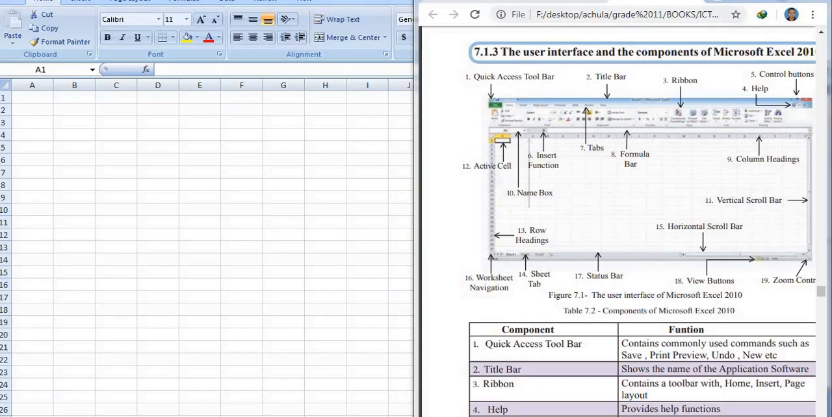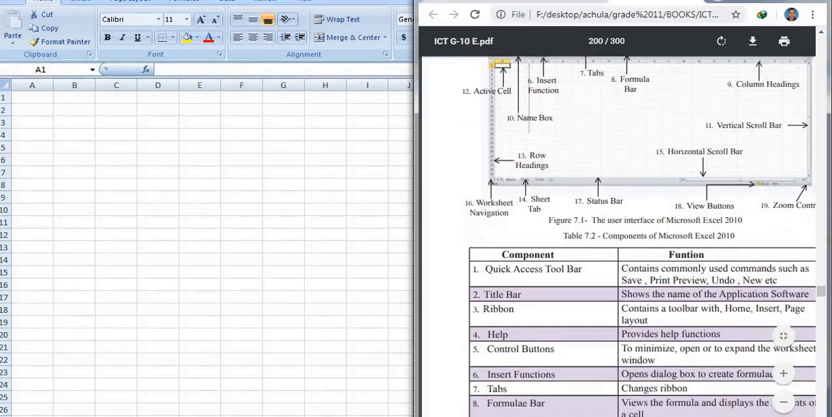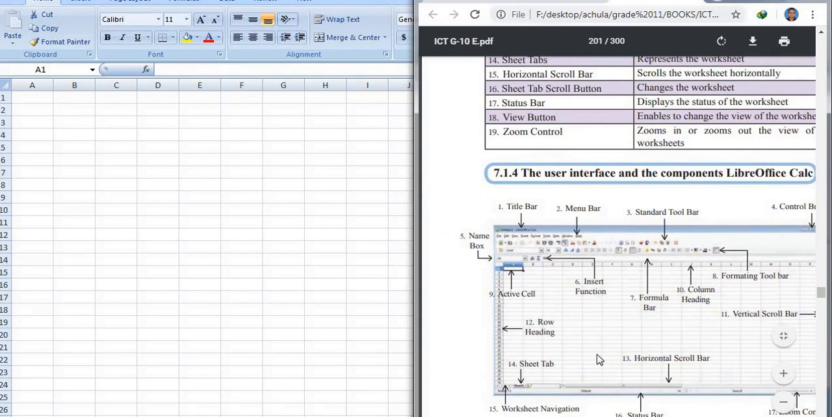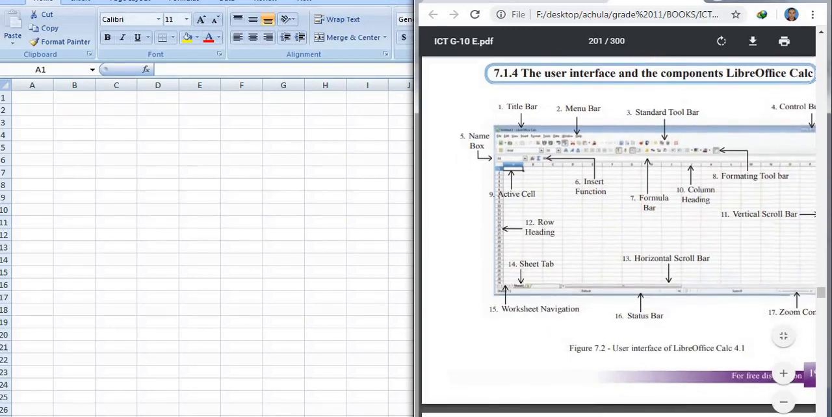Out of these 19 parts that are mentioned as the user interface, there are a few components that you are to learn very well. I'll go through the book and go down so quickly, and if you see LibreOffice, it has the same interface, not much different. It has the same interface as Microsoft Excel.